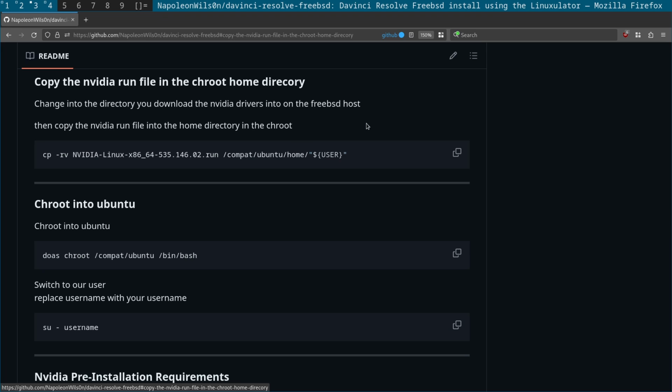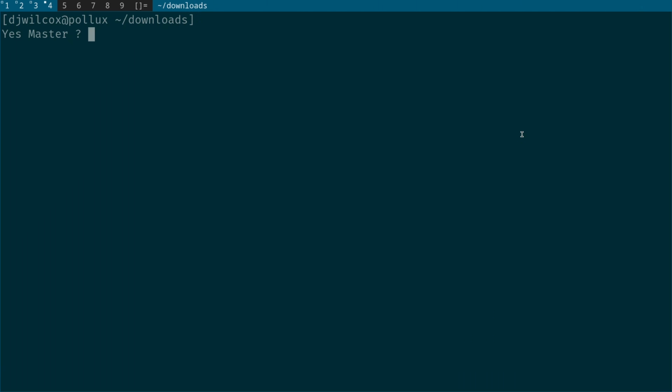Copy the Nvidia run file into the chroot home directory. Change into the directory you downloaded the Nvidia drivers into on the FreeBSD host, and then copy the Nvidia run file into the home directory in the chroot. Copy the command, switch across to the terminal, and we're going to run cp -rv, the path to the run file, /compat/ubuntu/home/ and then the user, which will match the username on the FreeBSD host.